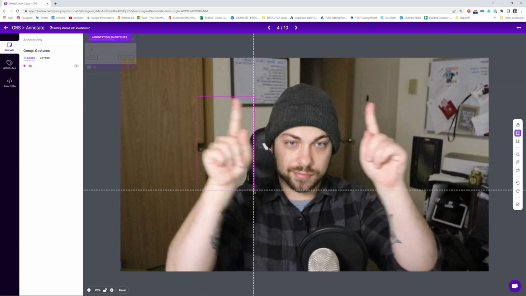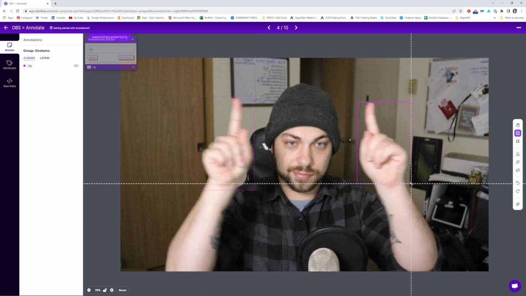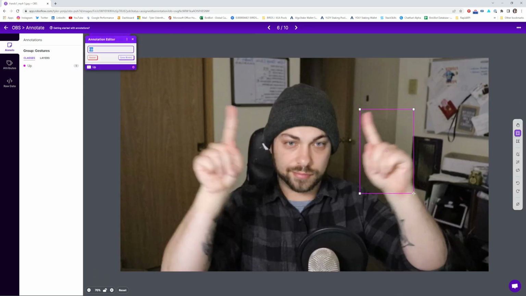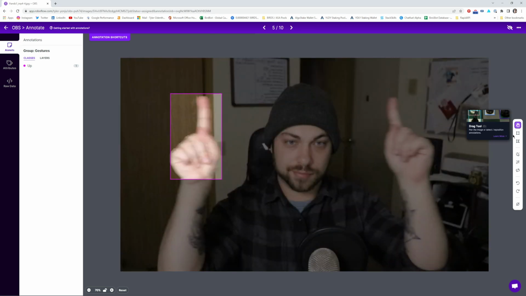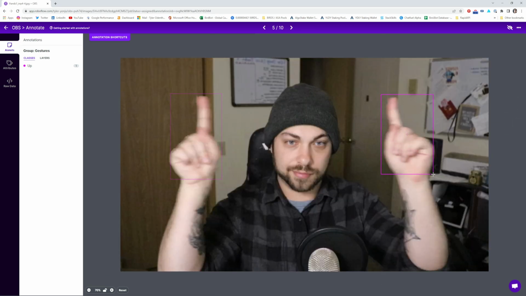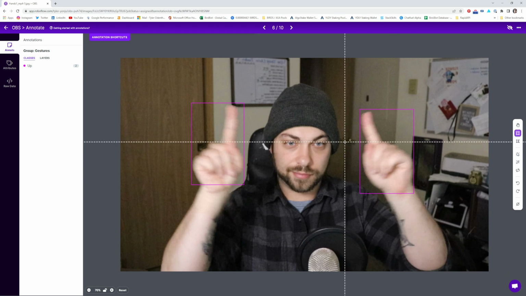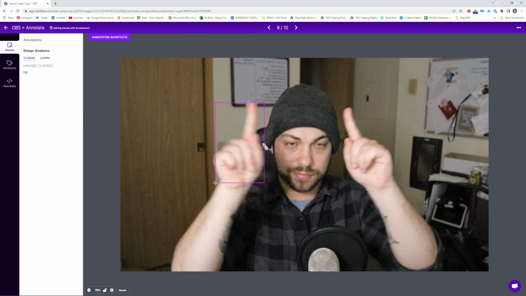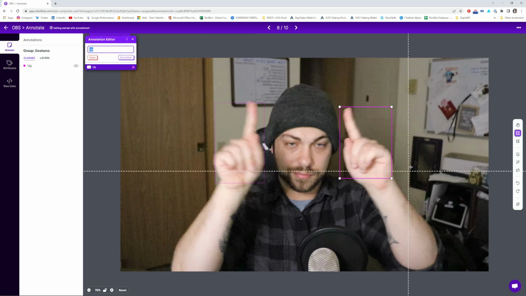Do this for all of your photos in order to train an accurate model. You also want to make sure that you haven't missed any, like I just did. Otherwise, the model might get confused. Since we're labeling on both hands, the model will be able to detect when both hands are using the up gesture.